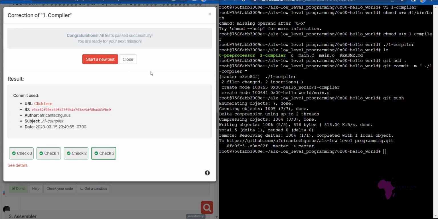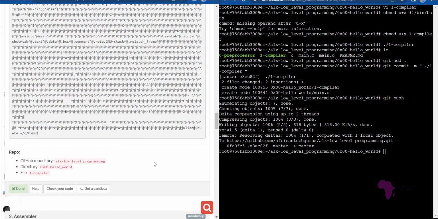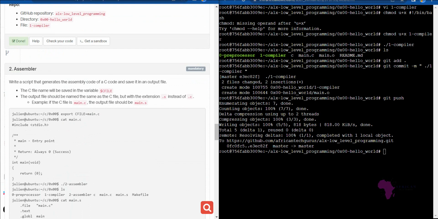Now it has run successfully. Now we need to move to the next step, and the next one is the assembly step. Here we're supposed to write a script that generates the assembly code of a C code and saves it in an output.